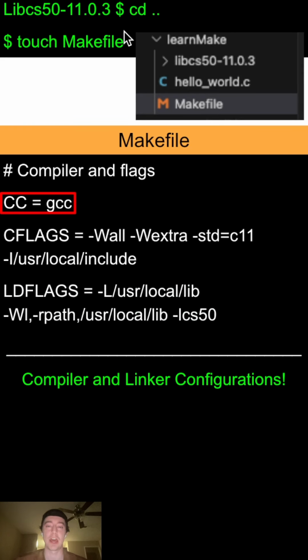Changing out of our other library, which is for the CS50 library that we just downloaded, we're going to use our touch command and then Makefile. So this is going to make our Makefile, which we're going to finally use. In the Makefile, the first couple of lines, the CC is setting the compiler to use, which is the GCC that we talked about earlier.